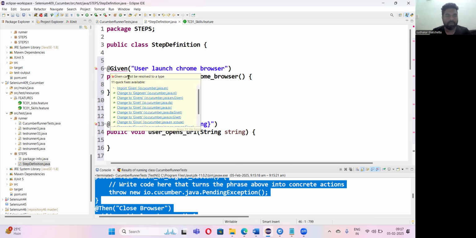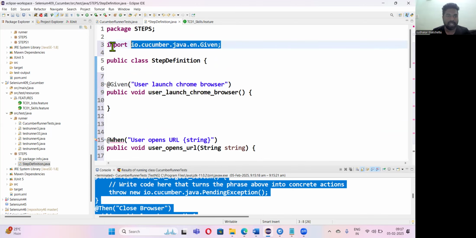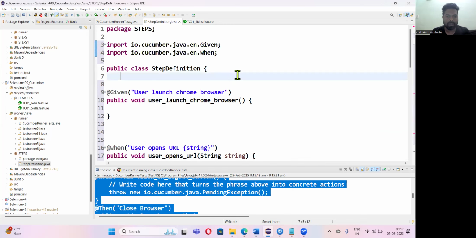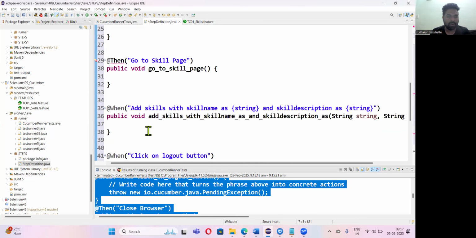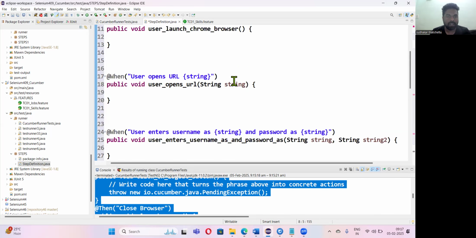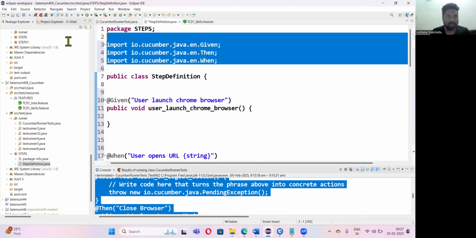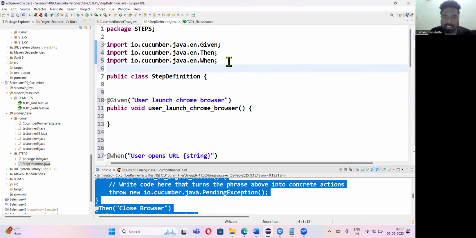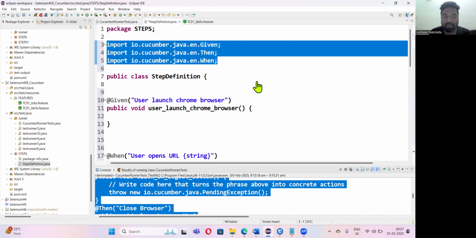I have deleted it. Here I am getting some error. Just keep the mouse over Given and click on import Given statement. This line got imported. Then keep the mouse over When and import it, and keep the mouse over Then and import it. So Given, When, Then are the supporting libraries imported from Maven dependencies.